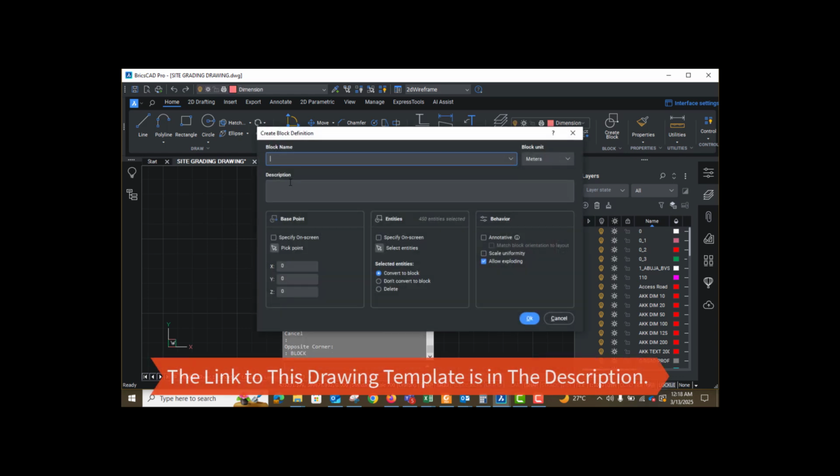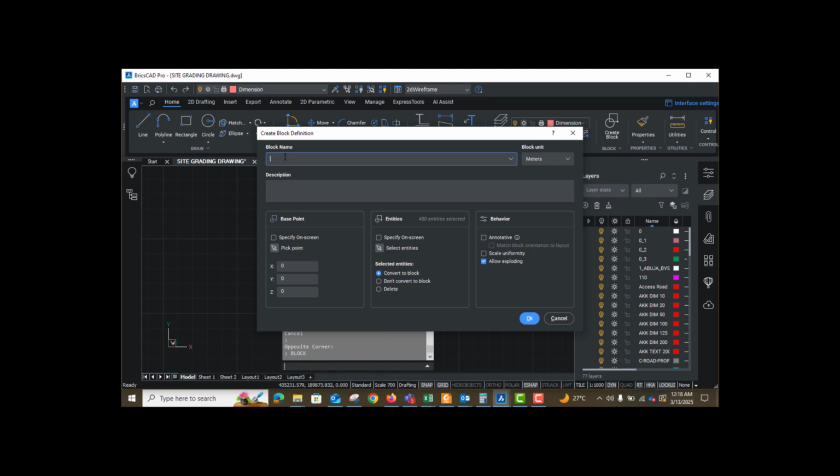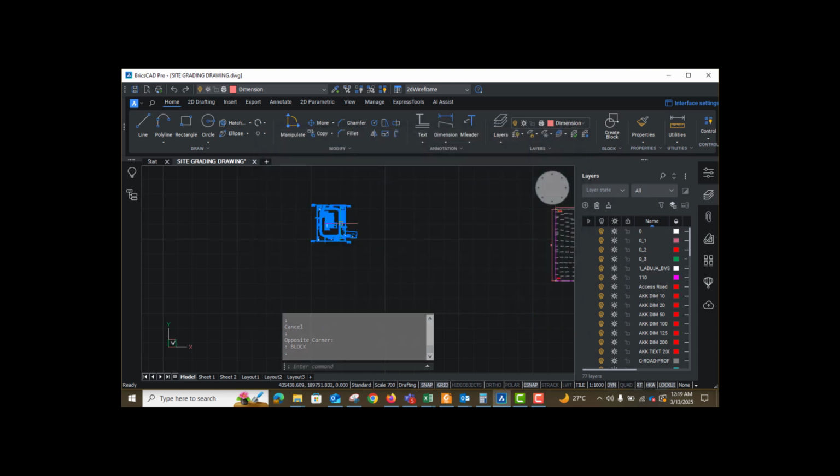Once you type block, then you are required to write a description. Just write a name. You can just write anything, it doesn't matter. Just write a unique name, something that you have not used before in blocking any object. Make sure it is under convert to block, then you click on OK. So this is how to block. Very simple. You have actually blocked this object.